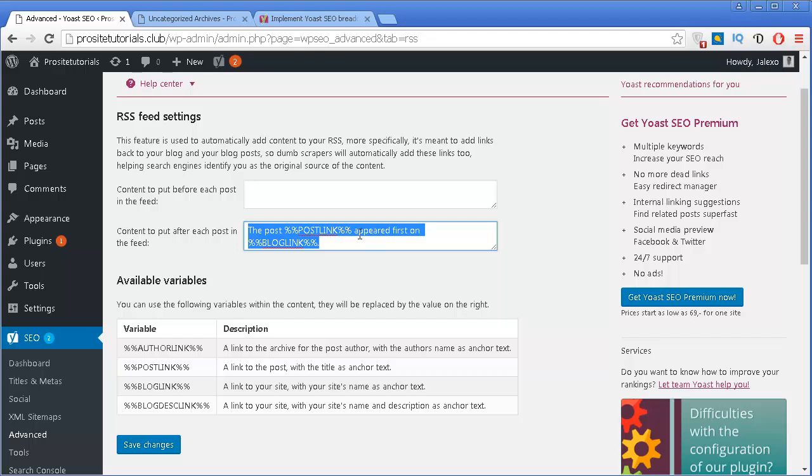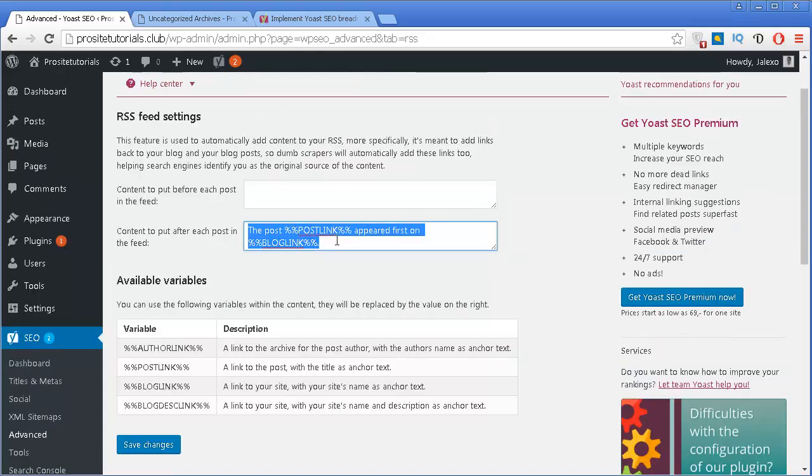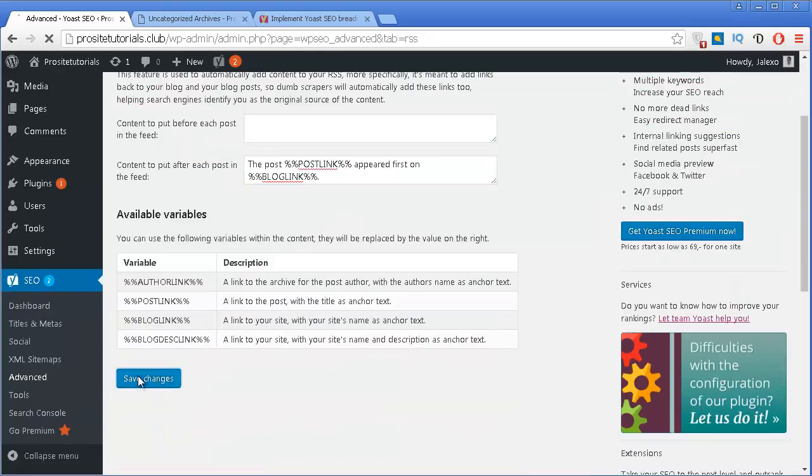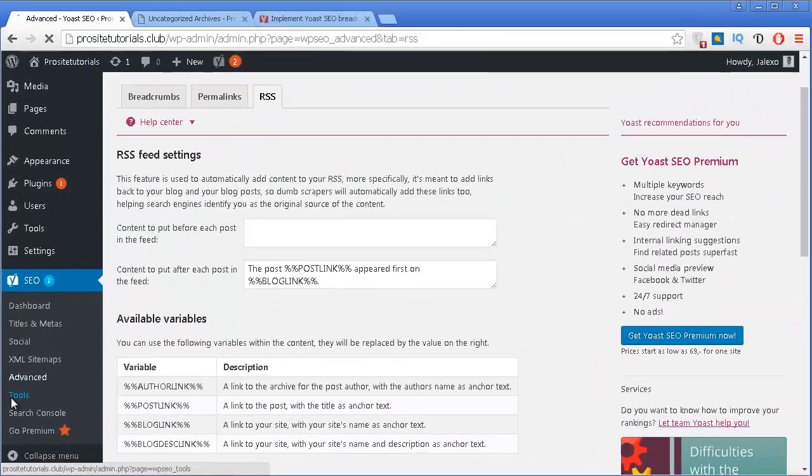And also don't worry, because the link that you get from this copied content is a nofollow link, so it really won't penalize your website later on. So this is something that I recommend for you to actually use. This is a good option. And just save changes, and then you can pass to the next option called Tools.